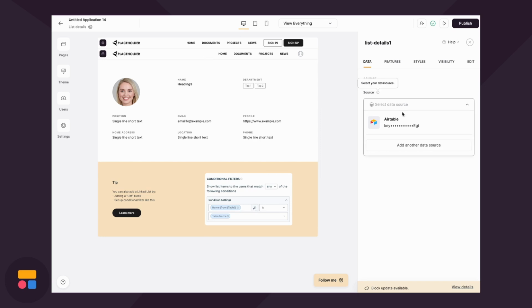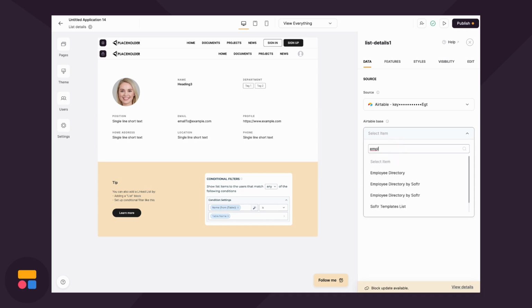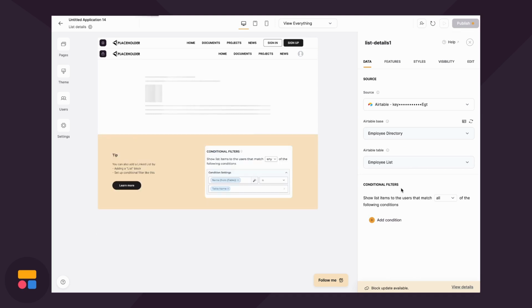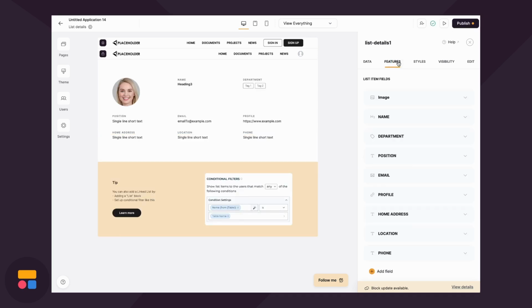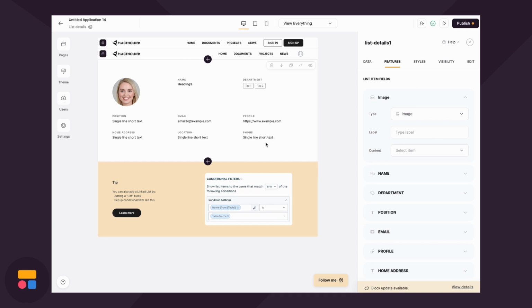So head over to Data, Source, Airtable. Again, we want to find our base and then our table, which as we remember is the employee list. Head over to the Features tab and once again, map the fields to the list items. Except this time, I want to display even more information, such as their bio, maybe their email, when they started working in the company, their mailing address.